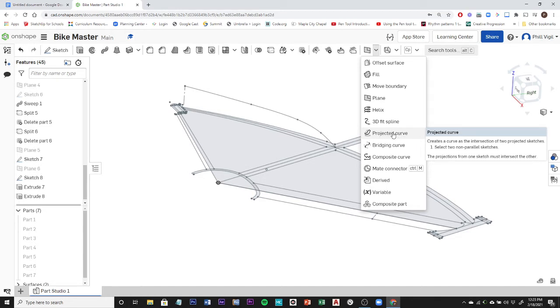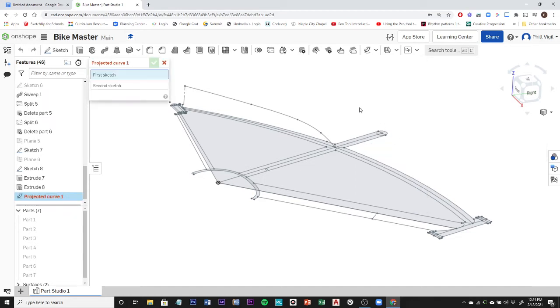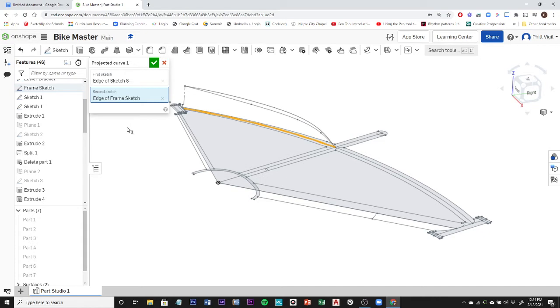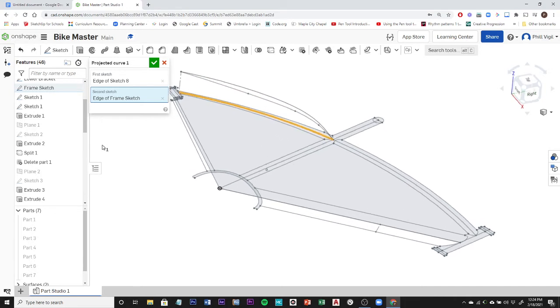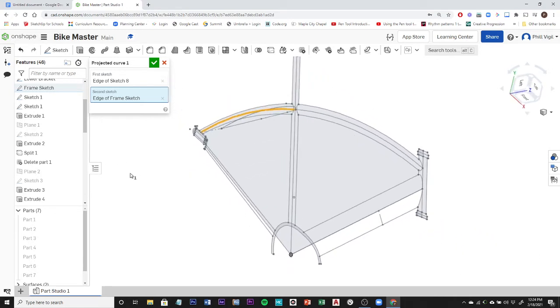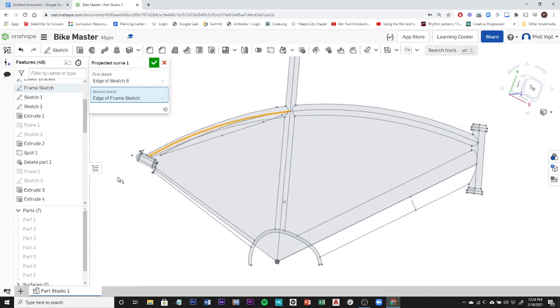So when you choose this tool, it's asking me to choose the first sketch. So I'm going to click on this line here, edge of sketch 8. I'm going to click on the red part so I can select the second sketch. I'm going to choose this curve here. And immediately I get a projected curve, which is the combination of both curves. Very same thing as having the two surfaces intersect.